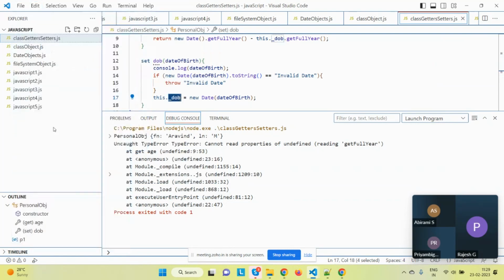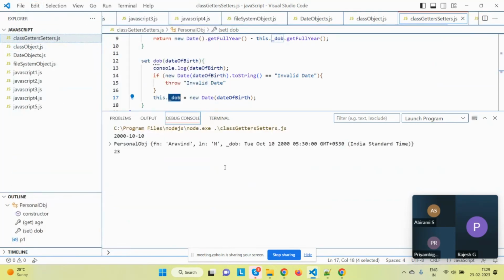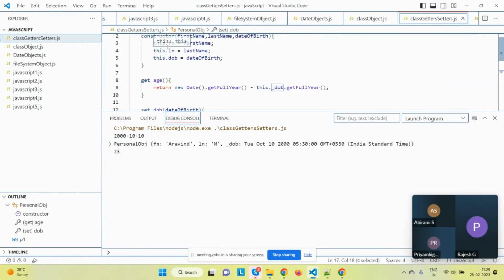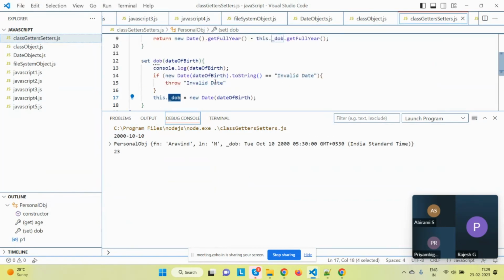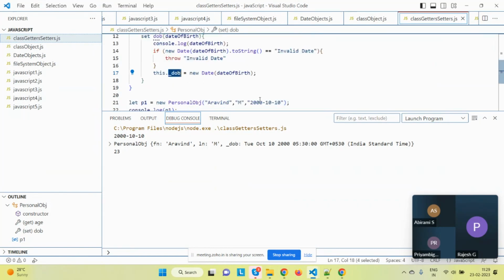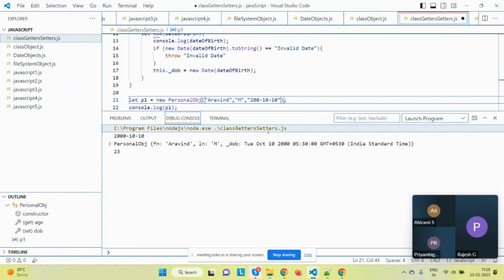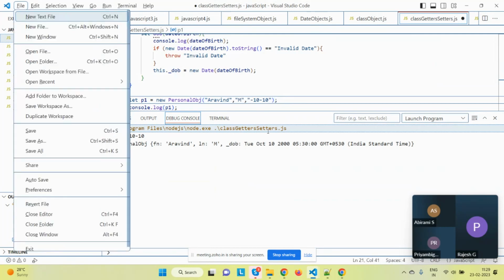Save it, execute. Now this is how a set and get properties will work. Here for full name, see here I am doing a validation. Now if I give a wrong date, so 2025, it is an invalid date, right? So I put it like this. I'll put it like this, invalid date.